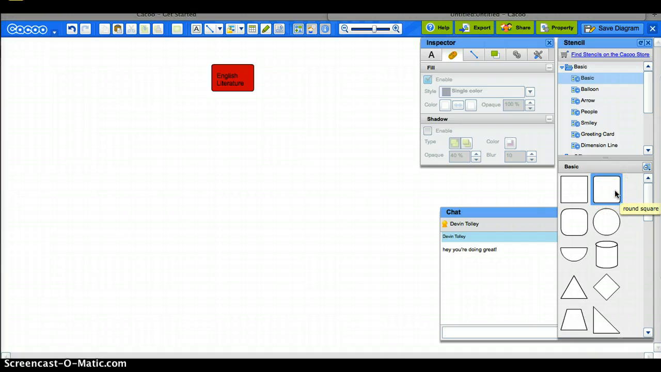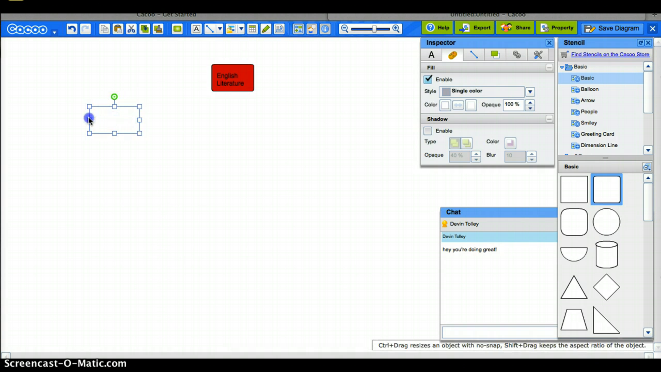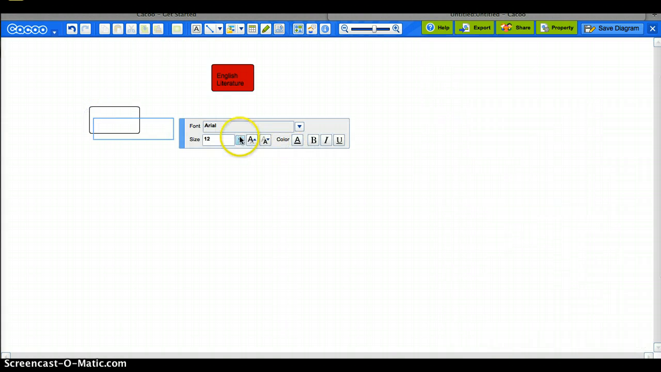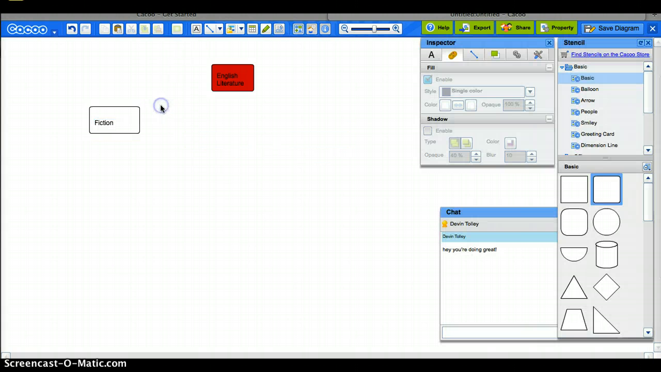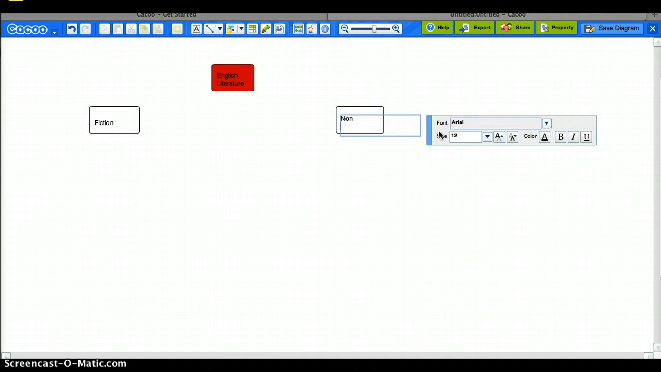And I'm going to go to the other side of my concept map now, and I'm going to go with another round square, and I'm going to put it over here. Make it a little bigger, add a little text, and this is going to be my fiction side of my concept map. And on this side, the other side, I'm going to have my non-fiction. Exactly. Pretty easy.